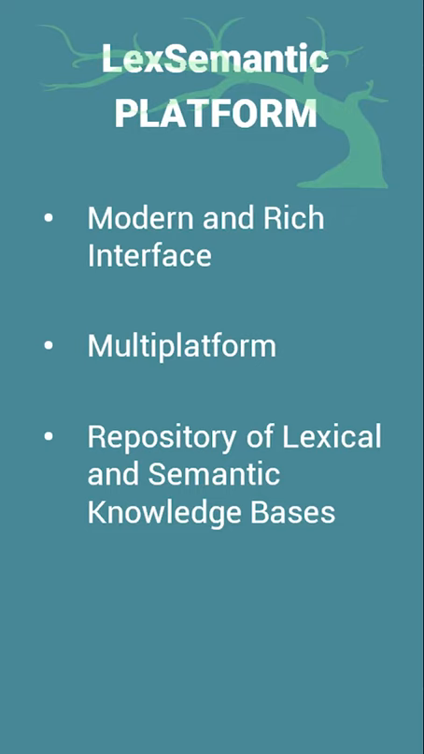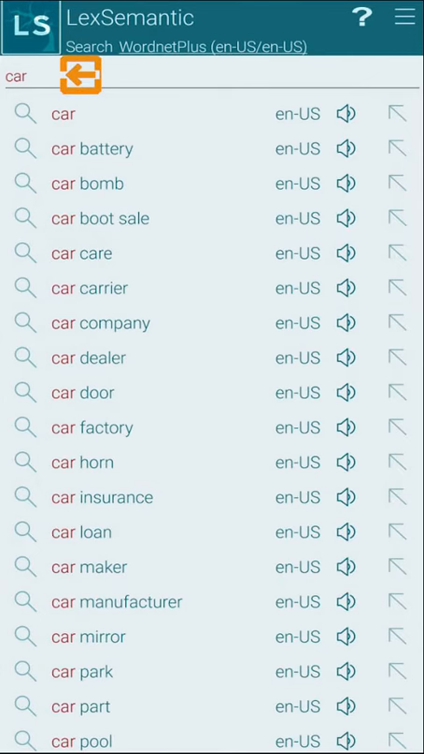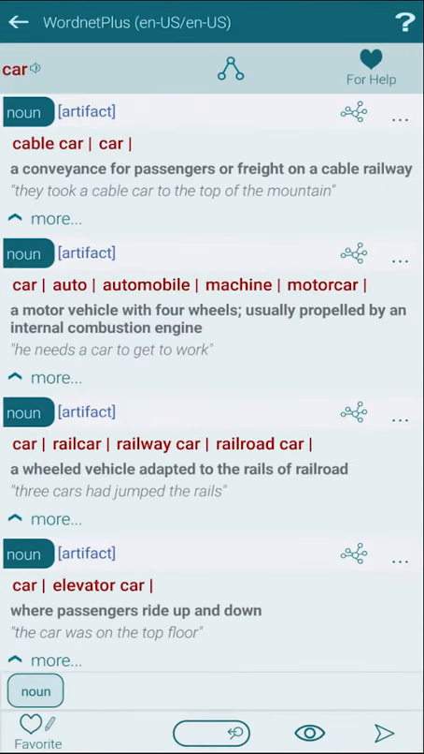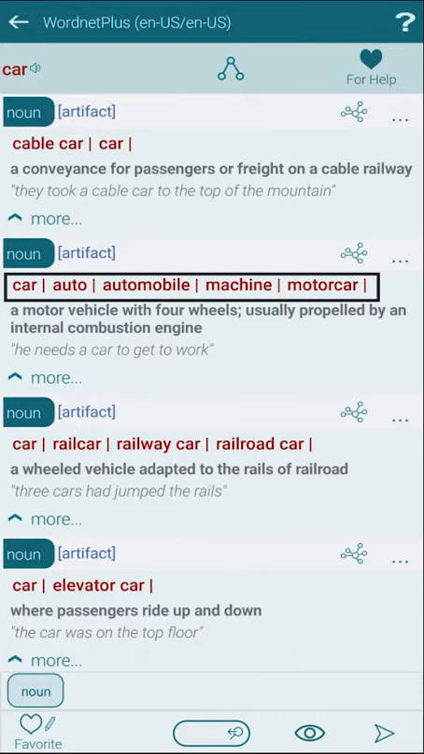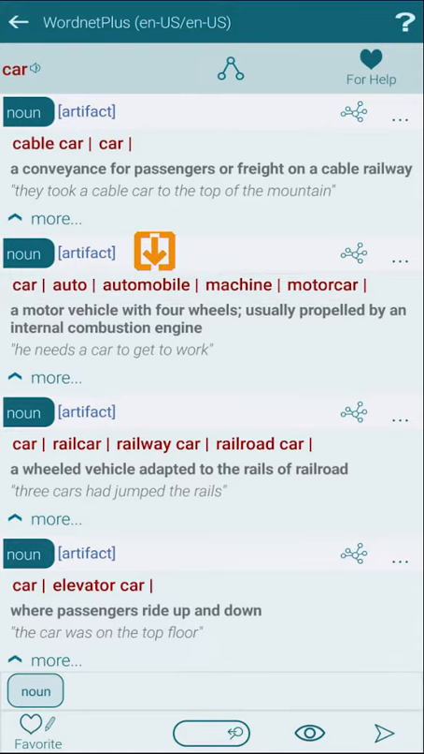This is the search screen. You could get the entry by typing, voice, clipboard, list, or by the history list. Here we type the entry, car, to get its definition. This is the definition screen for the entry, car. Contains groups of synonyms that share the same definition. Pressing on automobile shows its definition.